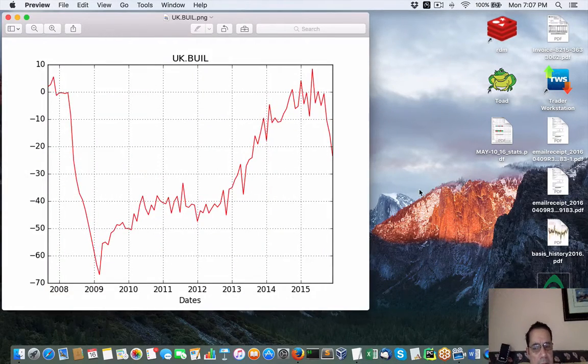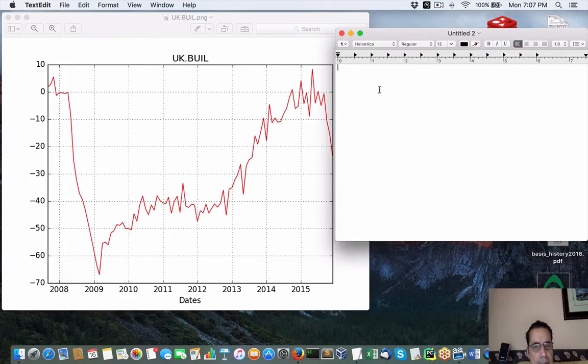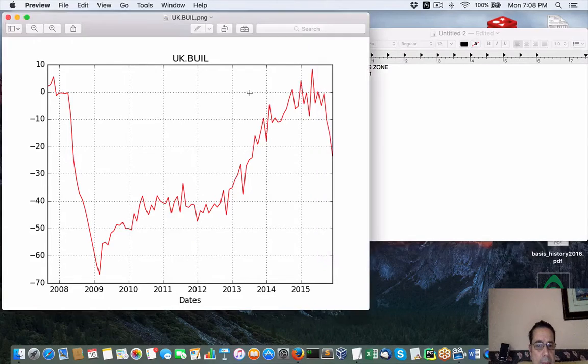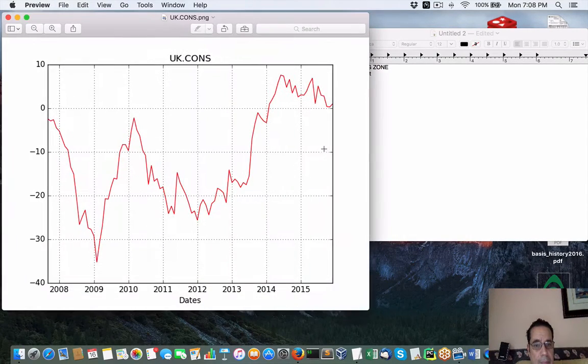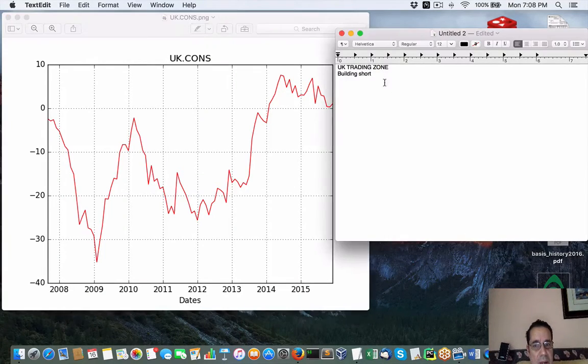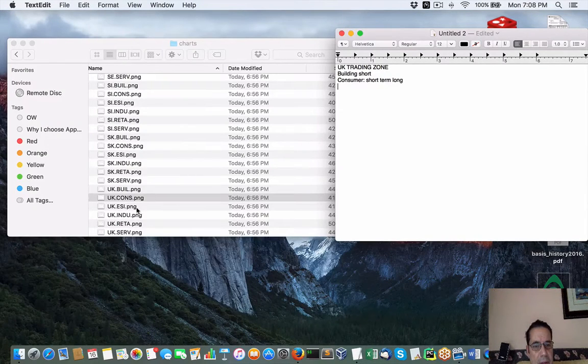So this is the building. Let's just say the UK trading zone. Now again, this is just for the British pound. So we'll say that building is a shorting opportunity. Actually, we'll just say building short. And then we'll look at the consumer. That for me may be a short-term long, because these are all generated monthly. These charts are done on a monthly basis.